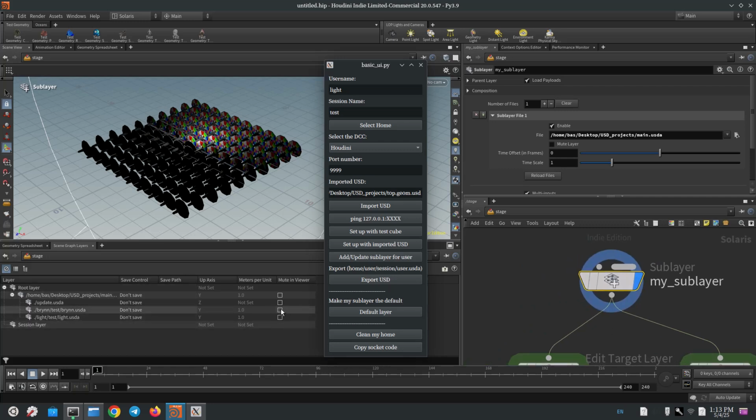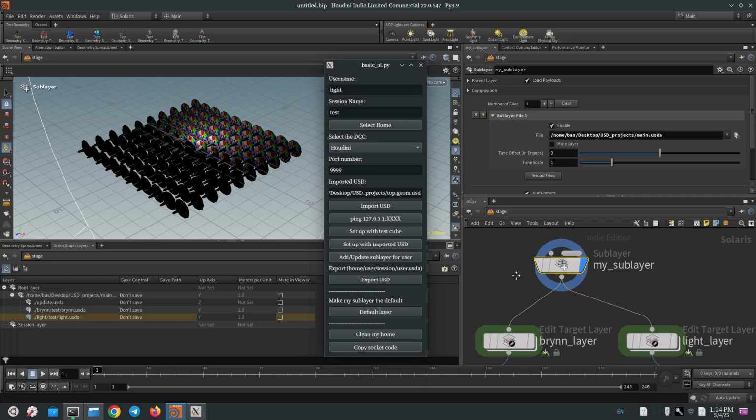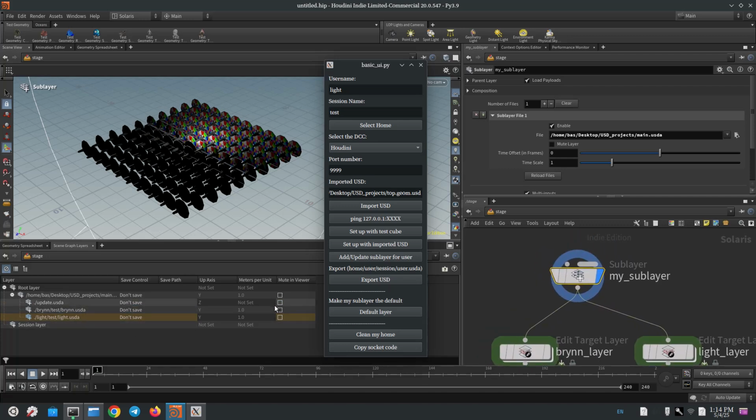So you got the Brin one and the light one. Yeah, so that's both of the sublayers which you can turn on and off, and you can have multiple sublayers because you can have multiple usernames and it will create them. This would be most likely in like a network share folder, so you can share it with a lot of people and all work on the USD without destructively interfering with other people's workflow.